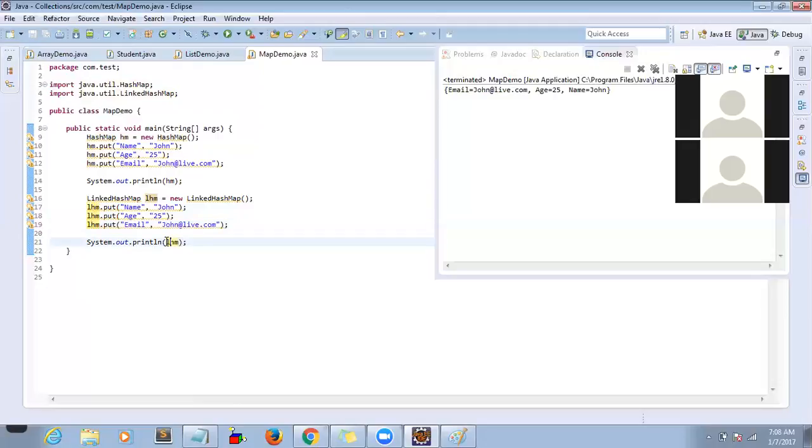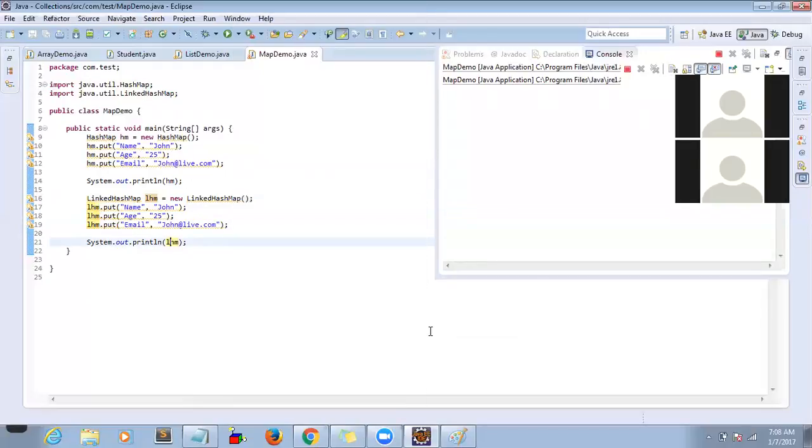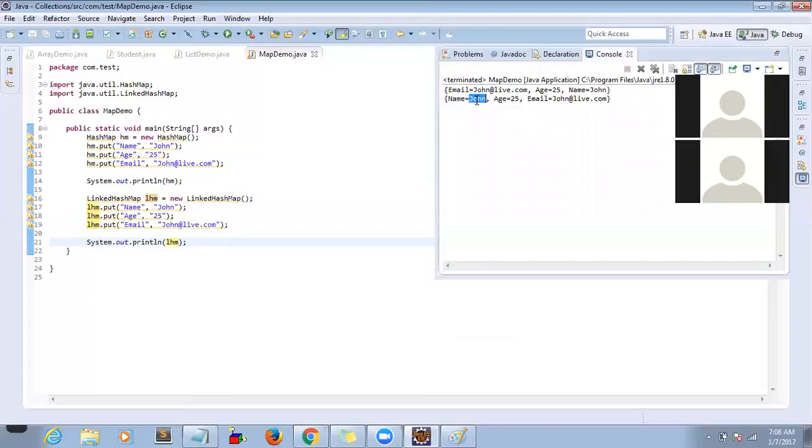Linked hash map. So now let me print the values. How will we get it? Did you see this? What is name, age, email? Here we are getting them in the same order, right? This is clear, right? That is how the order is coming.